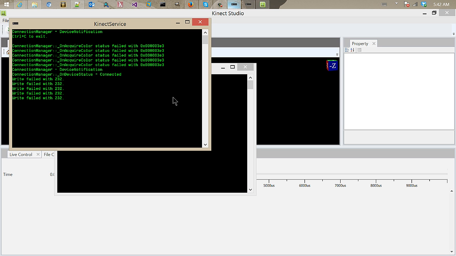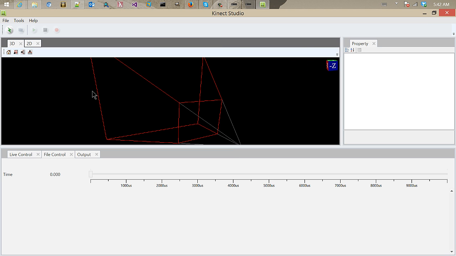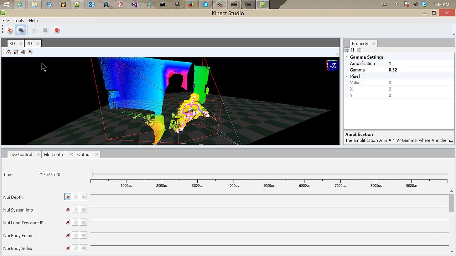So again, make sure your Kinect service is started. Make sure your Kinect device is plugged in. And once you've done that, you can go ahead and click on the little green lightning bolt here to connect to that live feed.